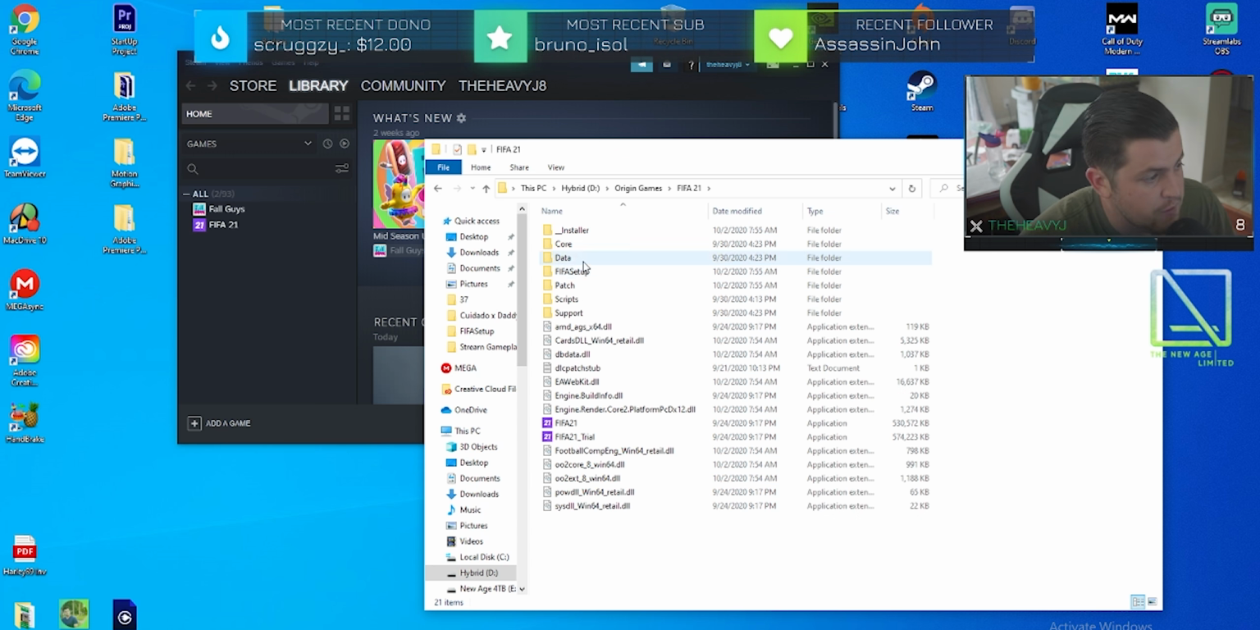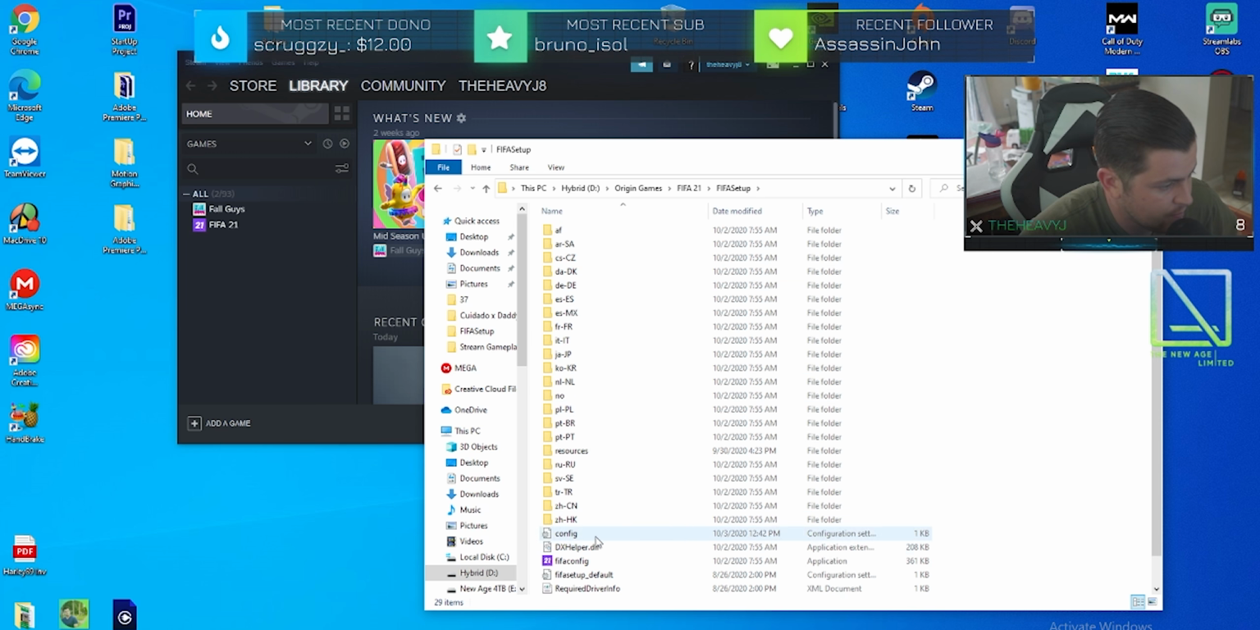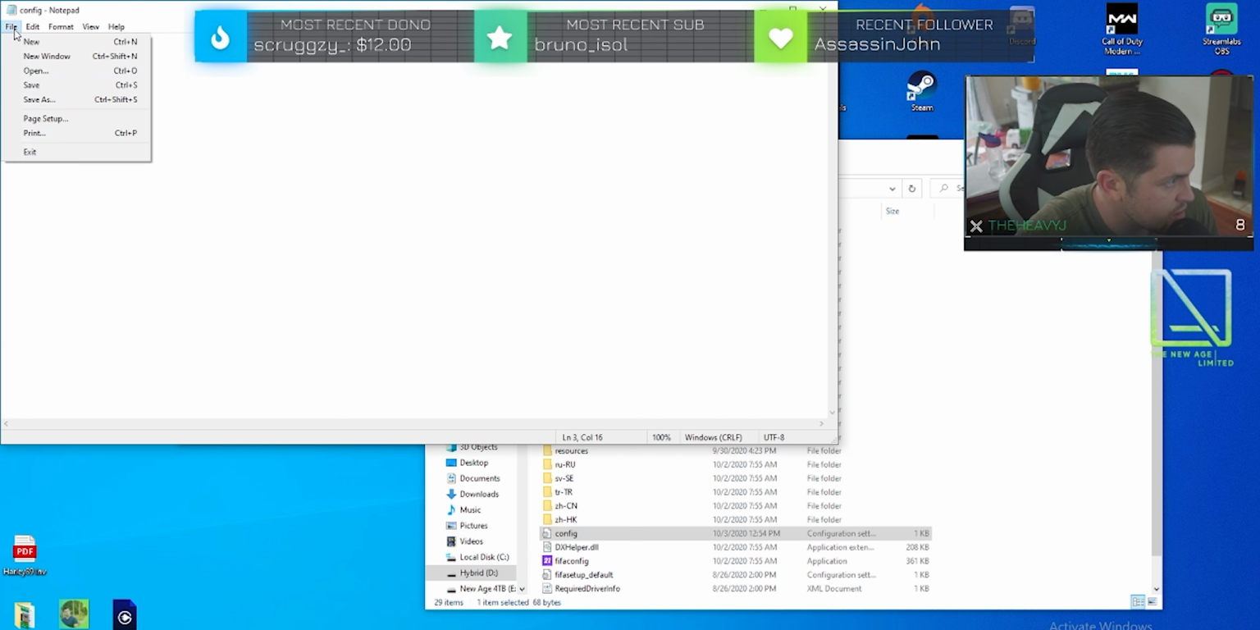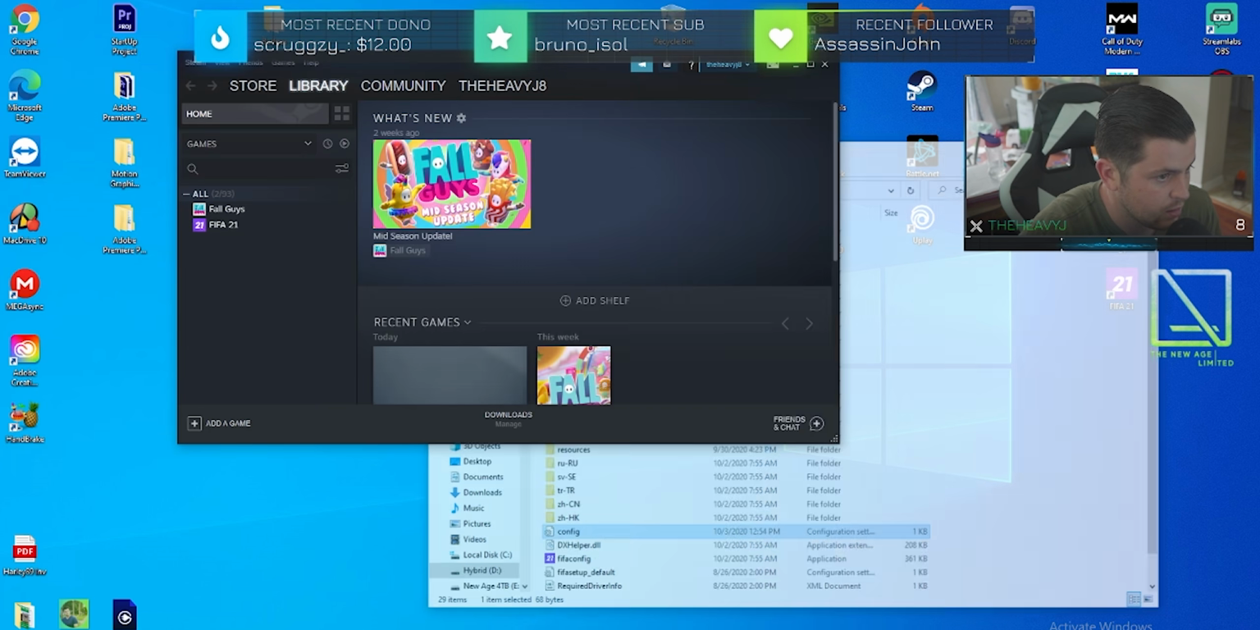All right, so now that you're in the FIFA folder, this is what you do. See this folder right here? It says FIFA setup. Click that. There's this config file right here. Double click it. It's going to open this up right here. Okay, I'm going to include this in the description. You're going to make sure you're on the line below all that. In caps, AUTO_LAUNCH = 1. Click save. You can do that by hitting Control S like I just did, or click file, save, and close it out.